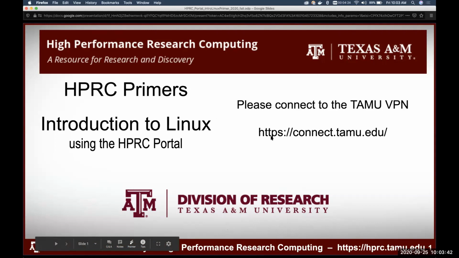Since I'm going to connect to one of our clusters, I have to be on the VPN. So I've already connected to the VPN up here. But if you're planning to follow along and connect to Ada or Terra, just remember that you have to be connected to the VPN. And you could connect to the VPN through right here, connect.tamra.edu. So let's get started.